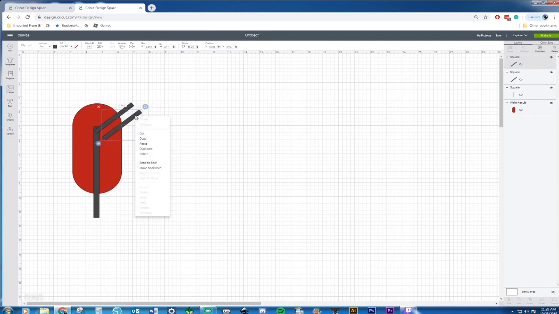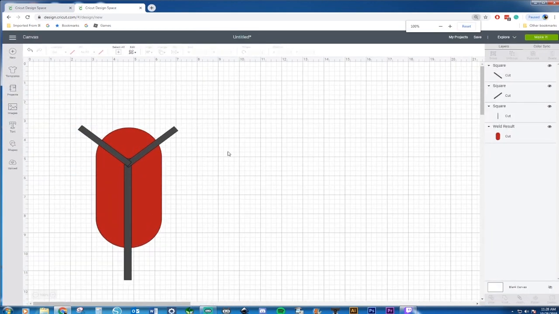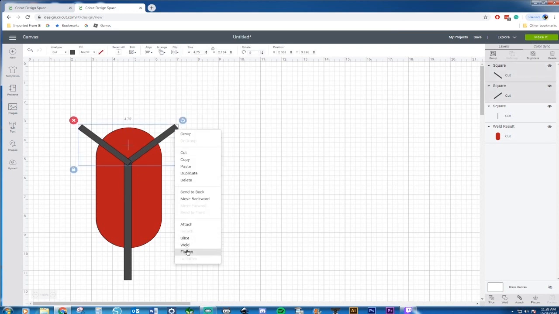Okay, so I'm going to flip this. There we go. Try to get a nice little V shape. I want a V shape. As you can see, it's not quite a V right here. So I'm going to manipulate this until I actually get the V portion. All right. And select these two and weld.